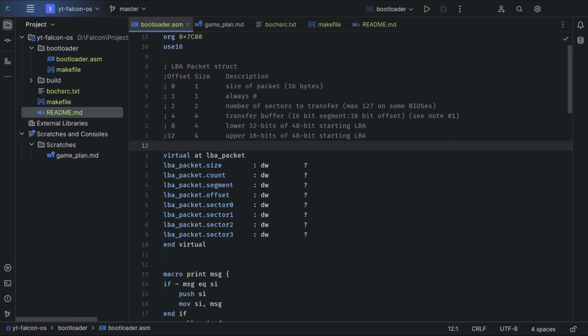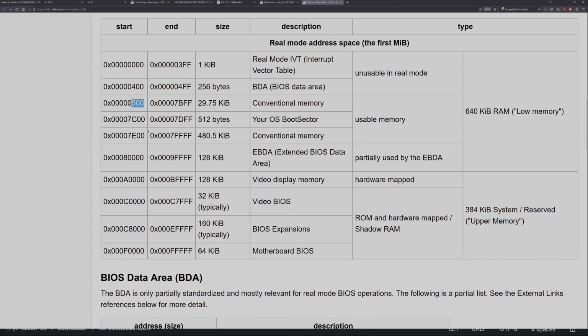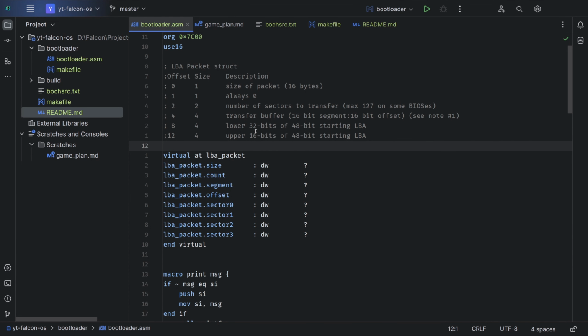So again, let's take a look at the memory map. Where do we have free memory? I guess we have free memory here. So starting here is free, so we can just put it at 7E000. All right, let's just do that. Let's set LBA packet to be equal to this address.